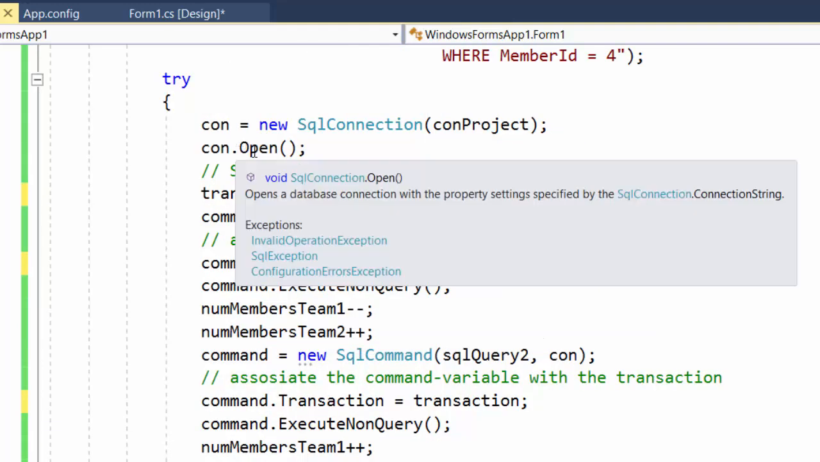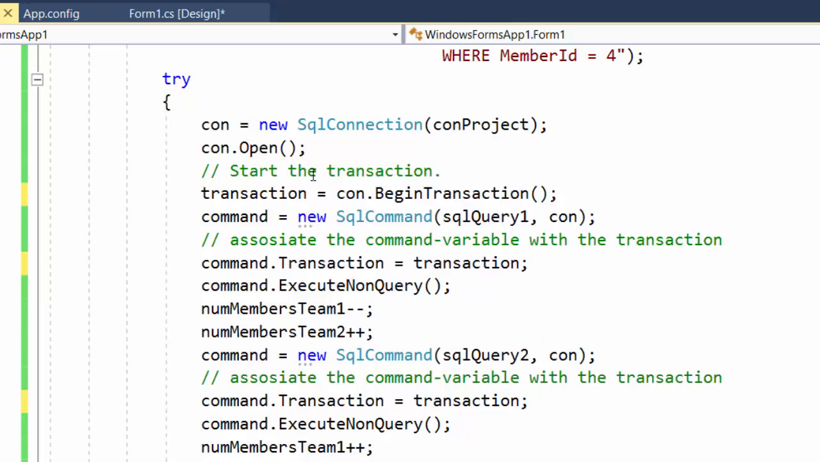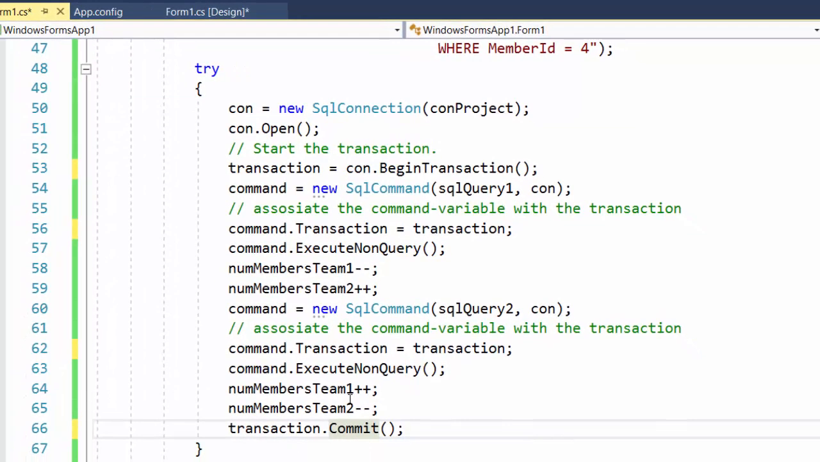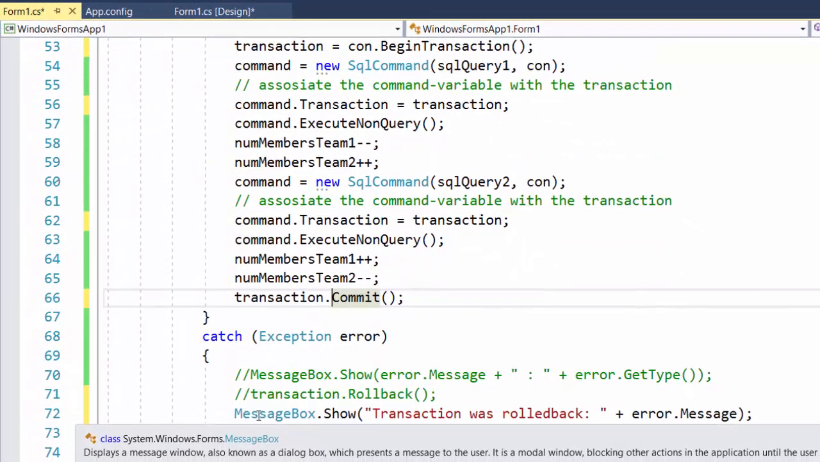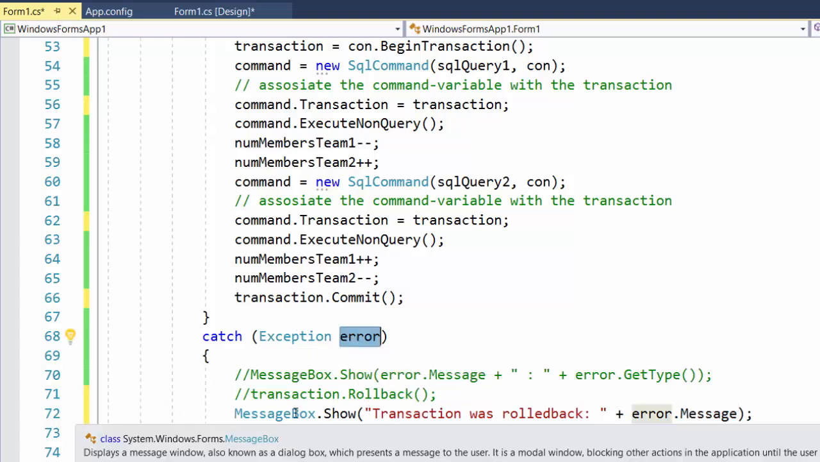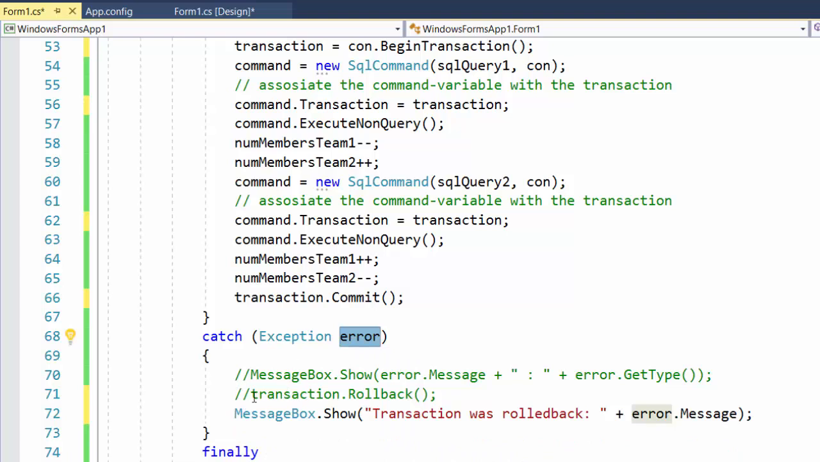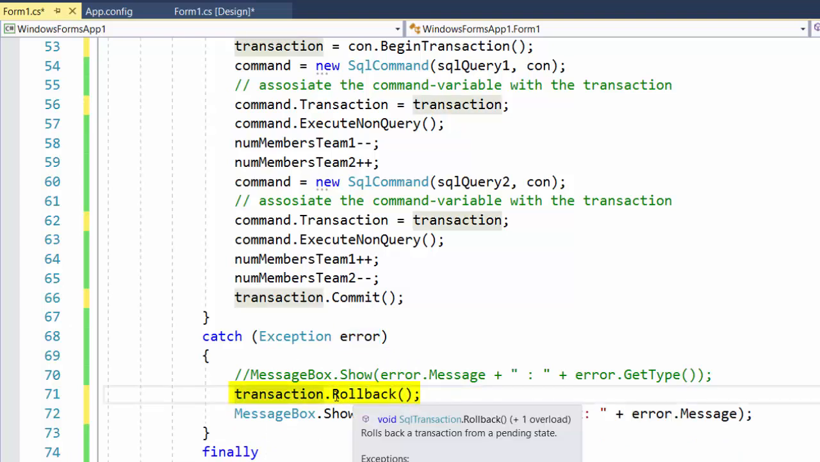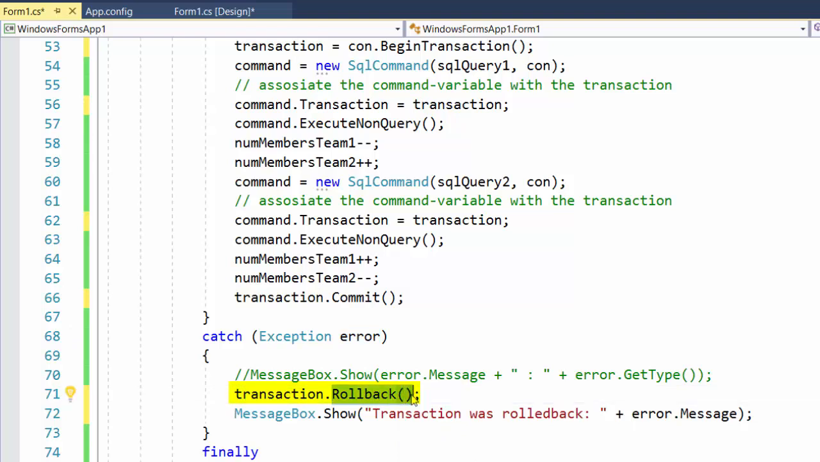So if anything goes wrong in this try block, which is defined as our transaction, it will jump to the catch block where we run a message box. And here I have inserted the text transaction was rolled back, and also written the message from exception error. And another important thing is that if this goes wrong, I have to call the rollback method, because then I want things to be rolled back to its original state, so that the database is in the same consistent state as it was before the transaction was tried.